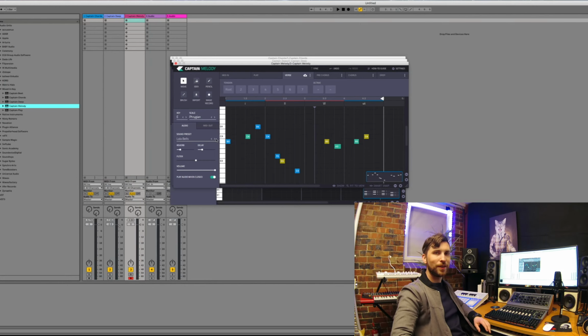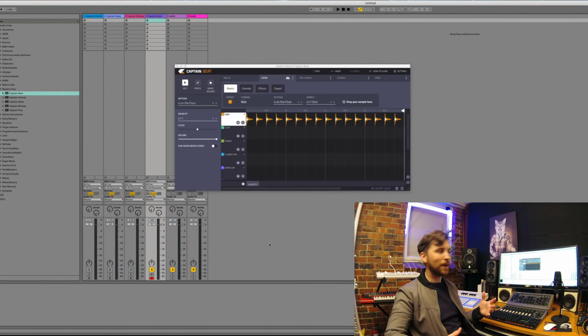Okay, so we've seen Captain Chords, we've seen Captain Deep, and we've seen Captain Melody. So now it is time for the big reveal, the brand new Captain Beats, totally underrated. Alright, so I've got Captain Beats hooked up here. I've muted all my other tracks because I just want to show you Captain Beats on its own to begin with, and just how easy and intuitive and really awesome, and I really like it.